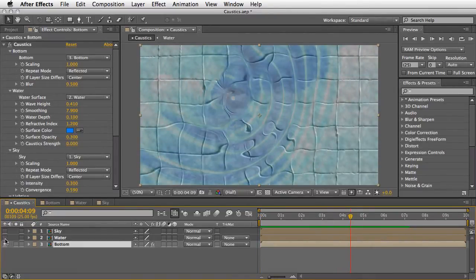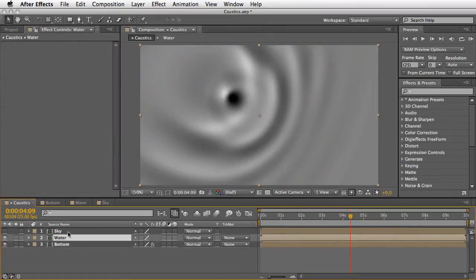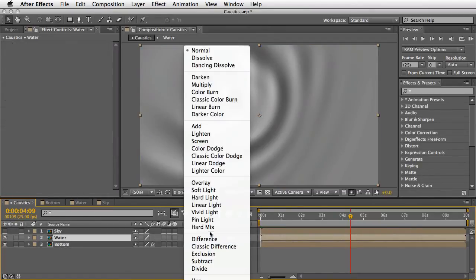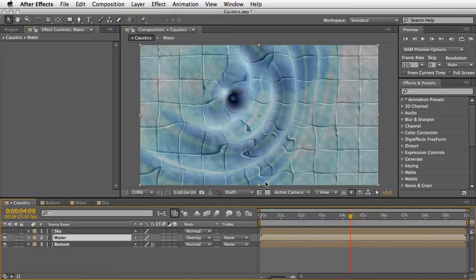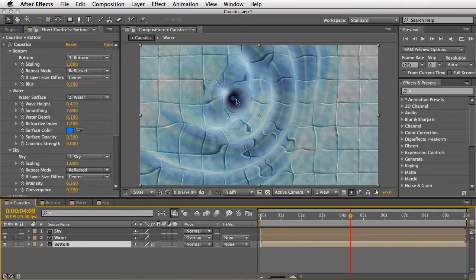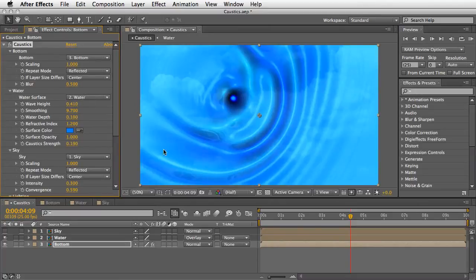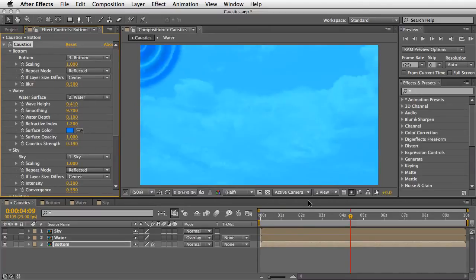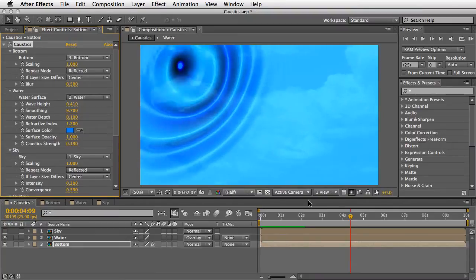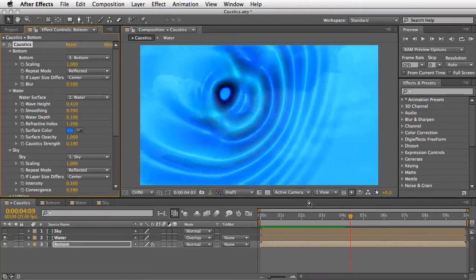First thing, we can add the water layer back to the scene. But this time, let's choose an overlay blending mode. This will bring a little bit more of a shadows to the whole look. Now, of course, you can raise the caustics strength if you like. And then, of course, you can change the surface opacity in order to desaturate the colors, or if you like, completely disable the bottom and only be left with this very impressive watery, almost like a paint look.